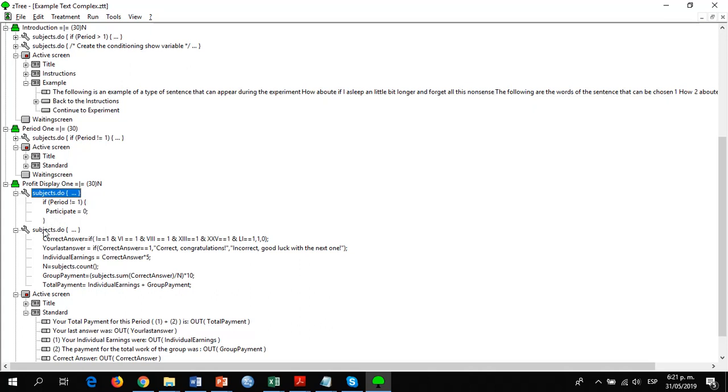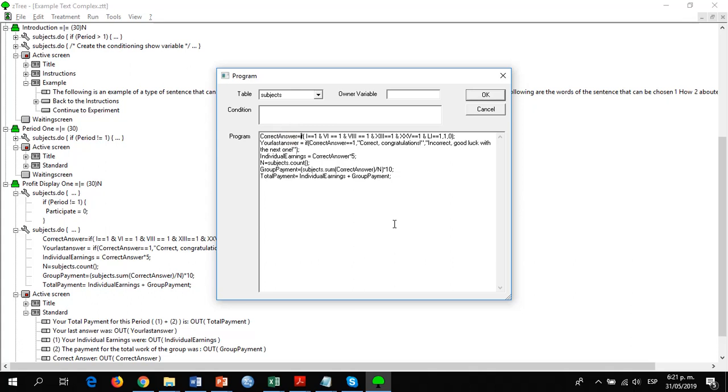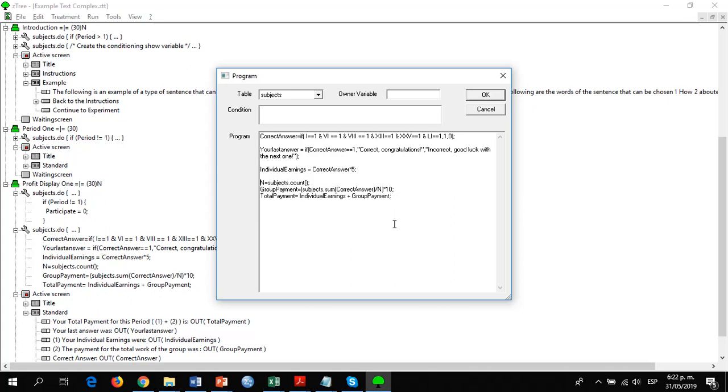And these are the payment functions. So correct answer, in that case, we have 6 mistakes in positions 1, 6, 8, 13, 25, and 51. Right now it looks so nice, but it was a pain, really a pain, just to know how to do that. So the correct answer is basically if all these things are equal to 1 at the same time, then it's 1. Otherwise, it's 0.